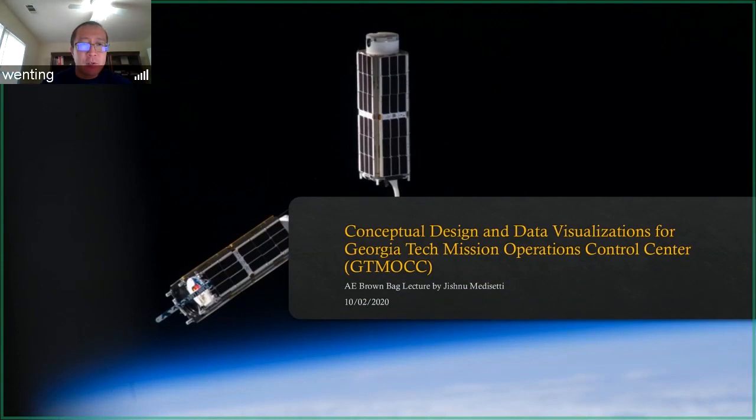He is a fourth-year undergraduate student in our school, and he's graduating this year. And he will be continuing with his master's degree in spring 2020. He is currently working in Dr. Glenn Lightsey's research group, and he has also worked in Dr. Koki Ho's research group last semester. His interest is in mission operations, and that is also the topic of his presentation today.